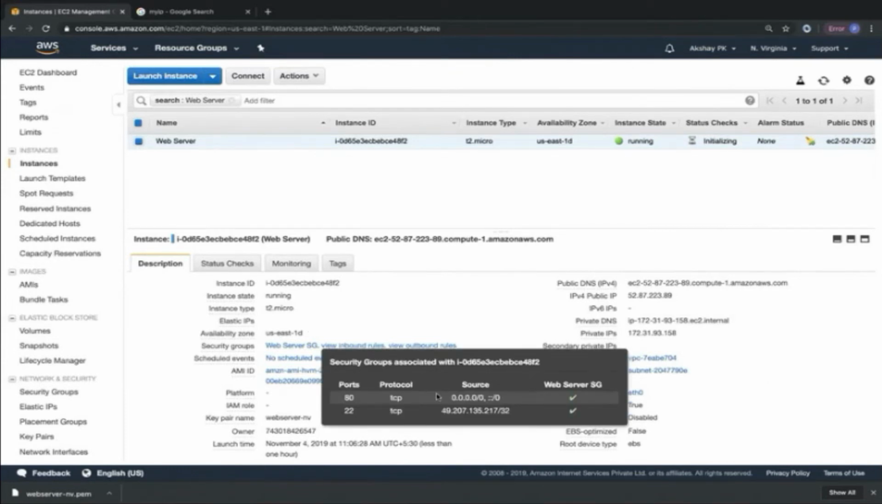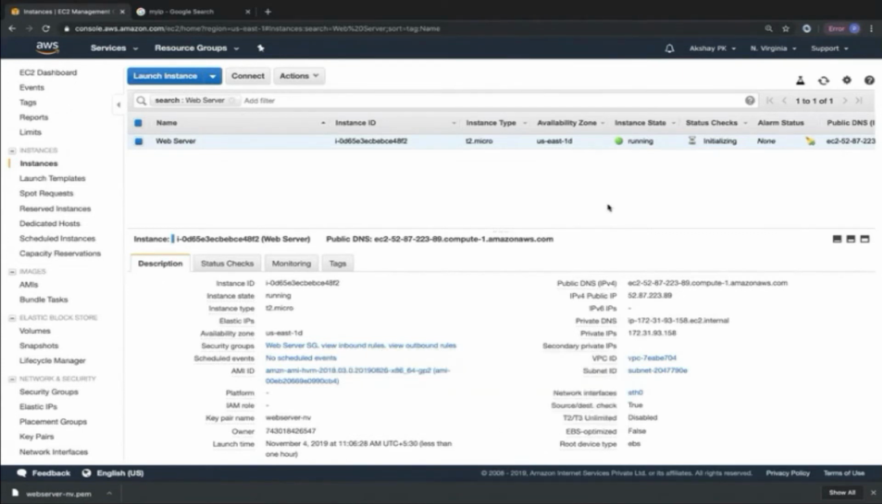You can view port 80 that you have given to the outside world and port 22 which you have locked down to your IP address. So you can see that on-demand capacity has been provisioned to us within minutes, and this virtual machine is in the running state. So now I'll be able to log into this virtual machine.